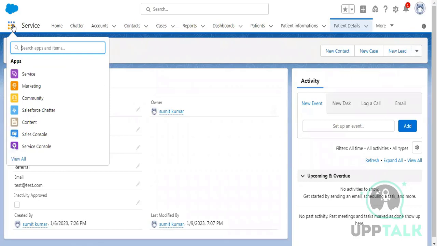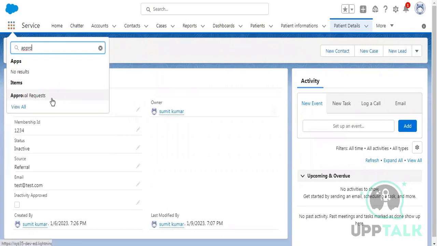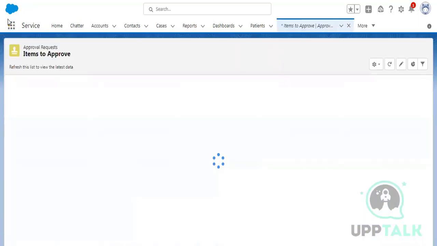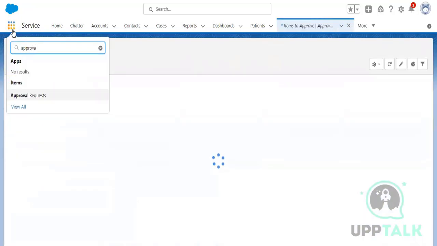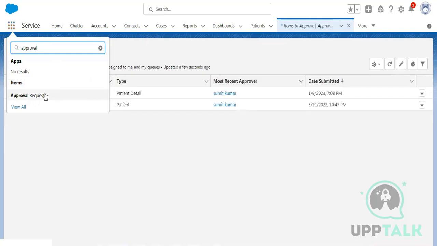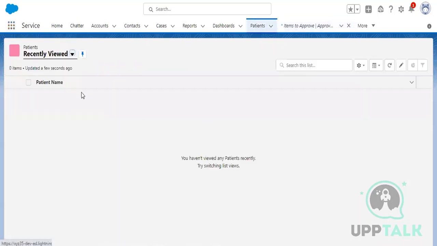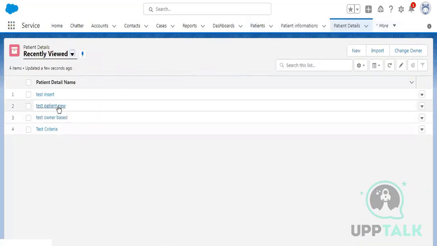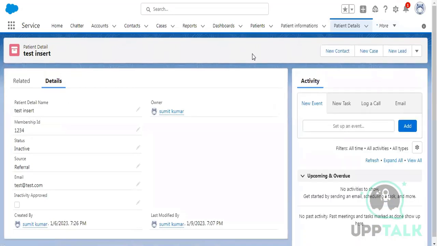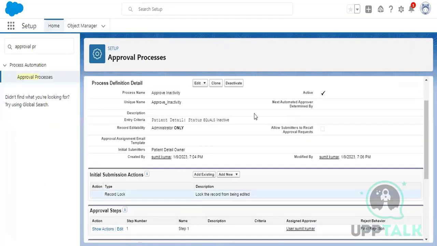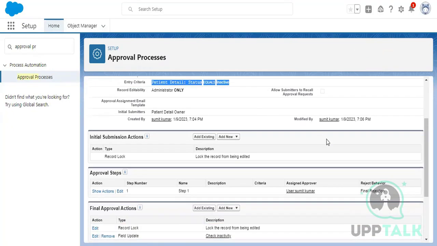So who is the approver? I am the approver, right? So there is a tab called approval request. One question: whenever you click this submit for approval button, it'll automatically go and check if there is an approver for this object. So it will automatically go to the approval process. This approval process satisfies the criteria and it will automatically be submitted to the approver, right?